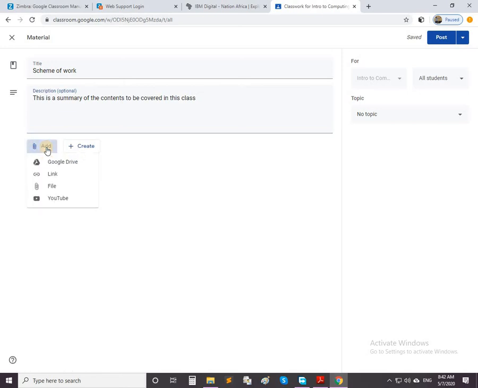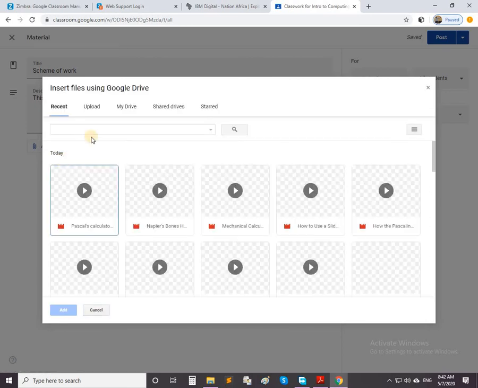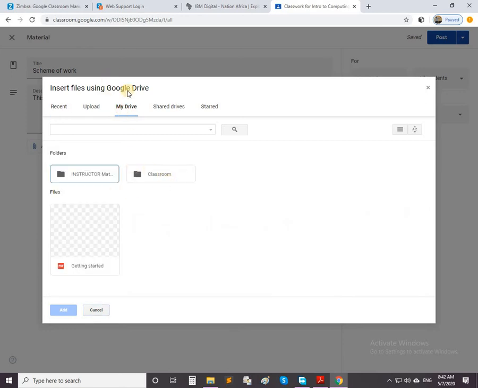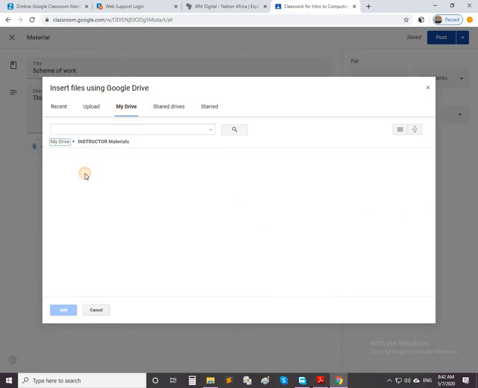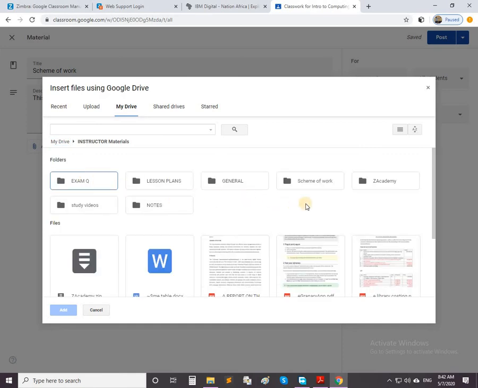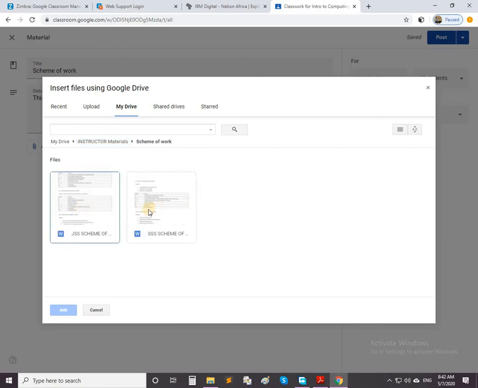Okay, so I would now add the material that I want to upload. Click add. Now you could add this material from Google Drive. You could also add it from a web link. It could be a file somewhere domiciled on your computer, or it could be a YouTube video. So say for example my scheme of work is somewhere in my Google Drive, so I just click Google Drive. Takes me to my drive. Okay, and on my drive I have a folder here, instructor materials. Just look through scheme of work. Here it is. Double click, then select scheme of work, and I click add.